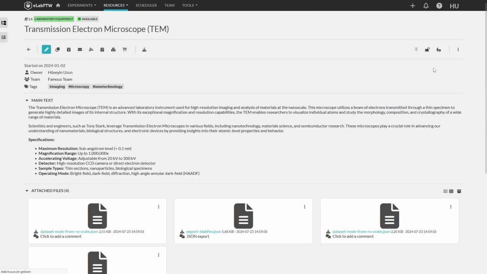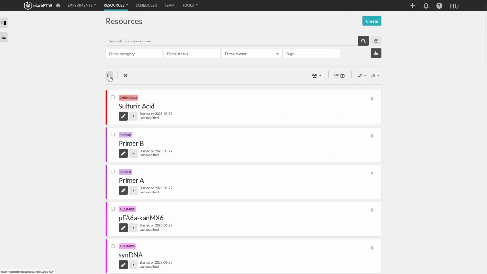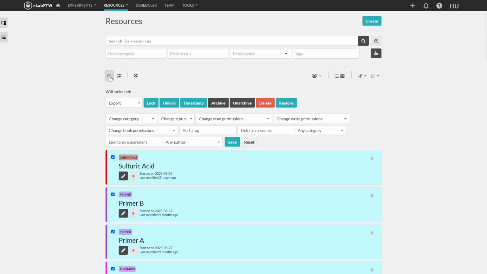The scheduler features an important improvement. Admins can now define the maximum number of days in advance that users can make bookings. This makes it easier to manage resource availability and prevents excessively early reservations. Another useful addition is that booking permissions for resources can now be updated in bulk. This is especially helpful for teams with a large number of bookable resources.